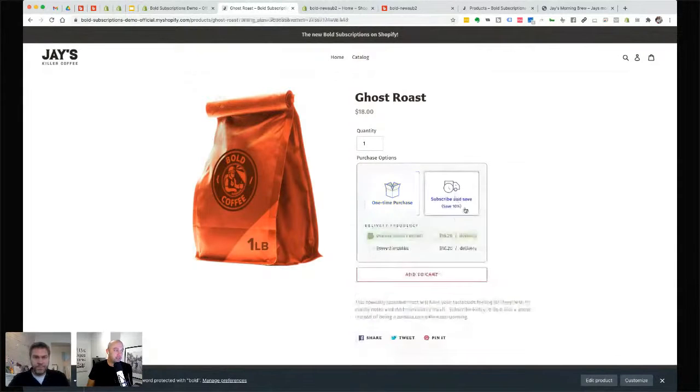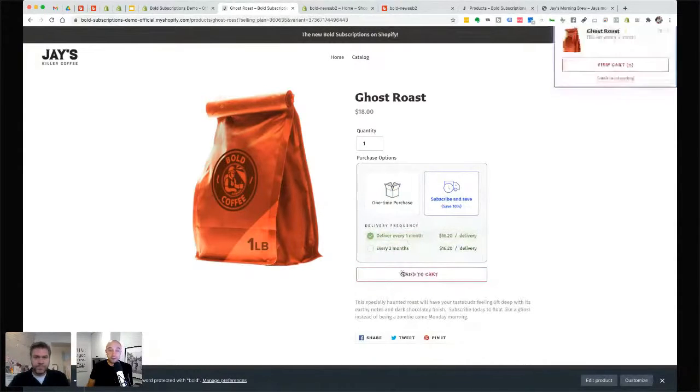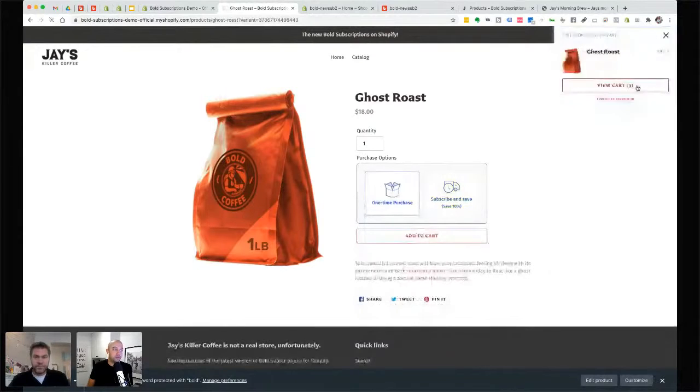You can buy them as subscription. You can set any frequency you want. So in the back end, I've set up a couple different ones here, every 1 month, every 2 months. I can add every 2 months to the cart. I can add every 1 month to the cart. I can add one time to the cart. And these can all be in the cart.